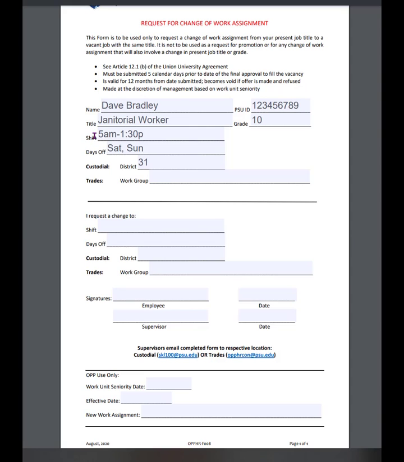The shift, it helps if you put in the actual hours that you work. Obviously, most first shift is 5 a.m. to 1:30 p.m. Most second shift is 4:30 p.m. to 1 a.m. But we do have some people that work random hours, so it is helpful if you just put in the actual hours that you work. Days off, again, just whatever your days off are, and we are custodial, so we're only going to fill out the district, and that is your current district. Like I said, pretty straightforward, just all of your current information.